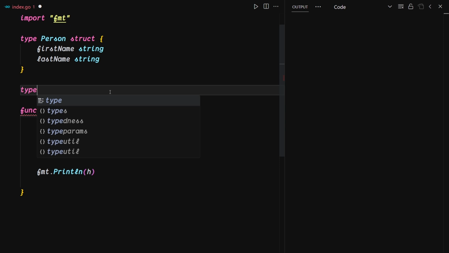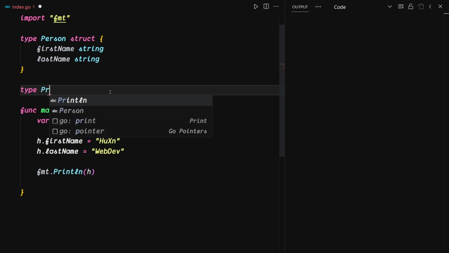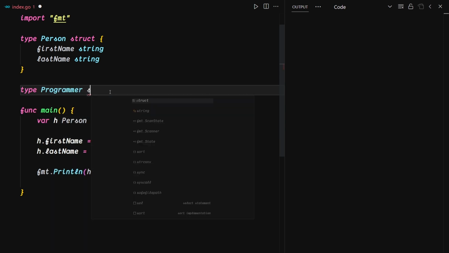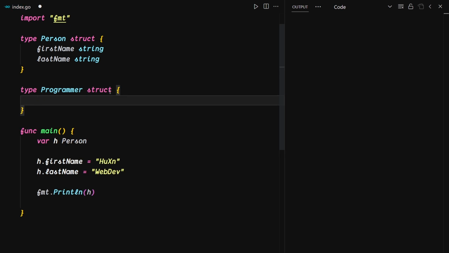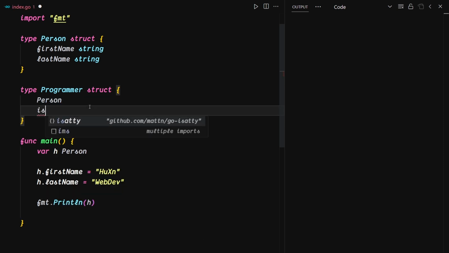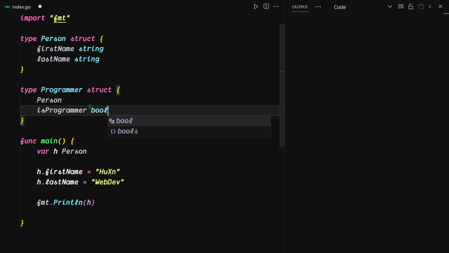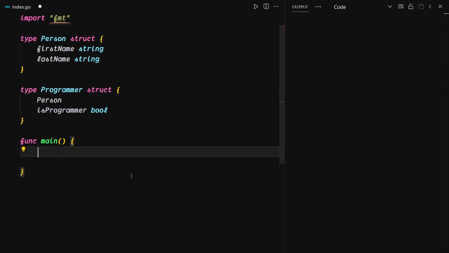So now let me create yet another struct. I'm going to give a name of programmer, and it's going to be also a struct, so we have to specify that struct. And what we are going to be doing is passing this person struct inside this programmer struct right here. So now this struct is known as a nested struct right here. Okay, so I'm going to write isProgrammer, and this is going to be my own property right here, which I am declaring right now. Okay, so now let me remove all of that code from here.